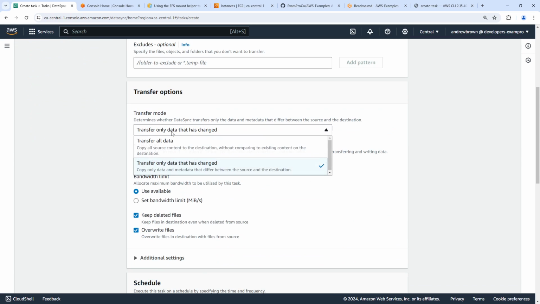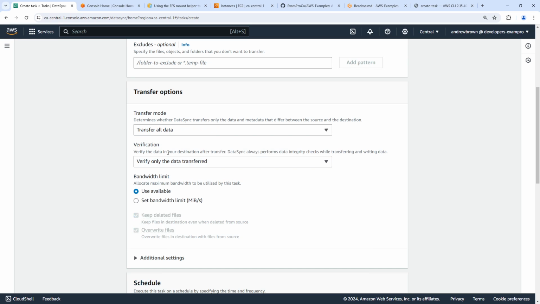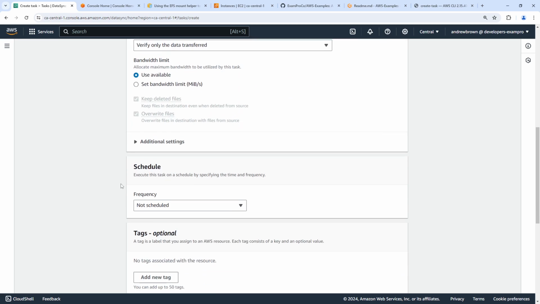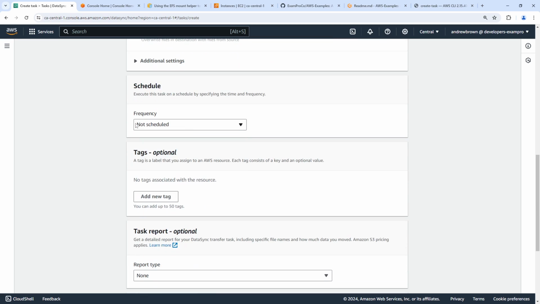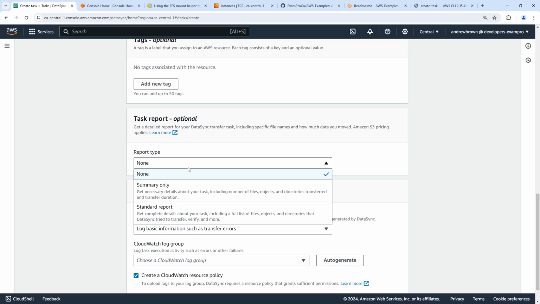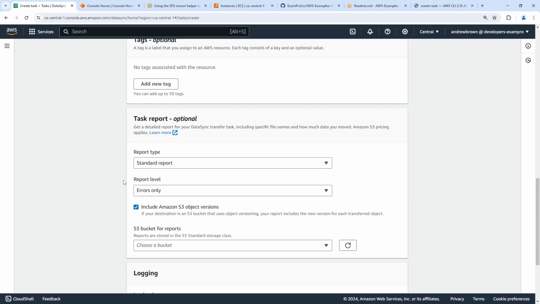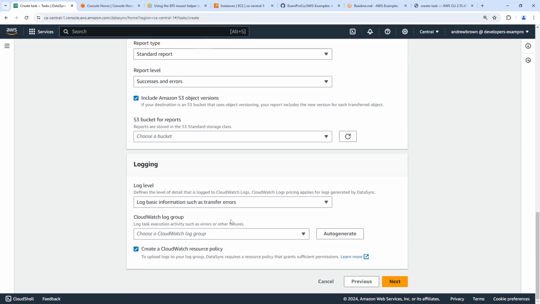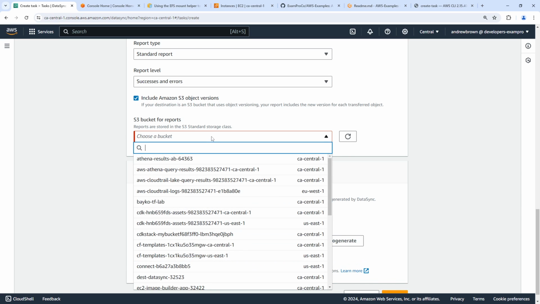This seems fine. Transfer mode, transfer all data. Verify only the data that's been transferred, sure. And this is what we want to, I guess, continuously do that. So that's great. I don't want to continuously do it. I just want to run it once. I guess a summary report would be a good idea. Sure. Success and errors. We'll go down below and hit next.